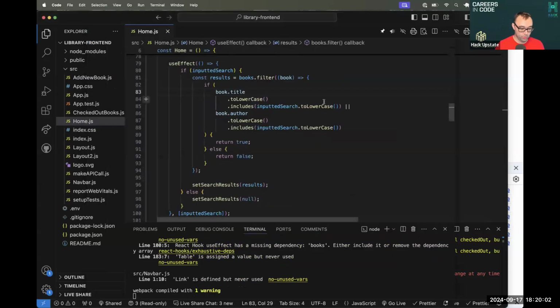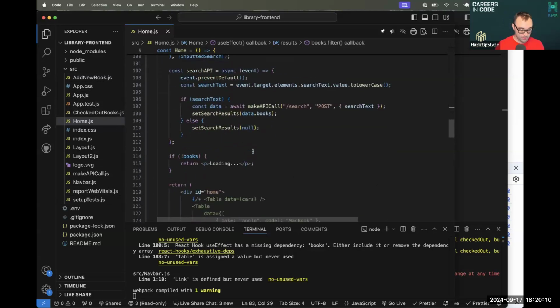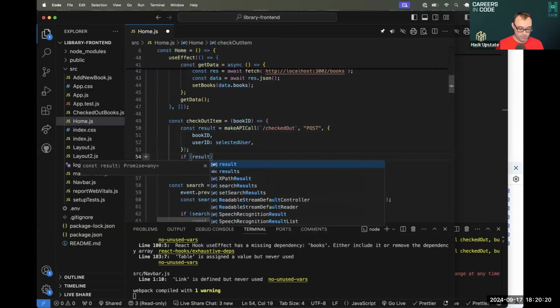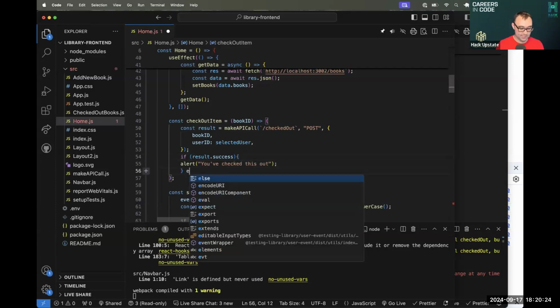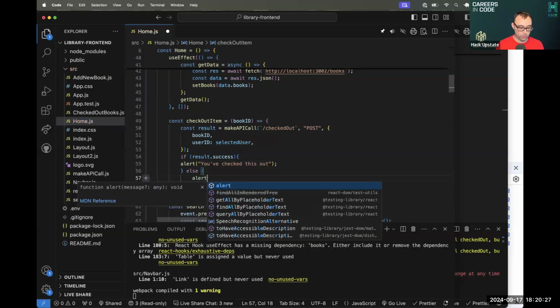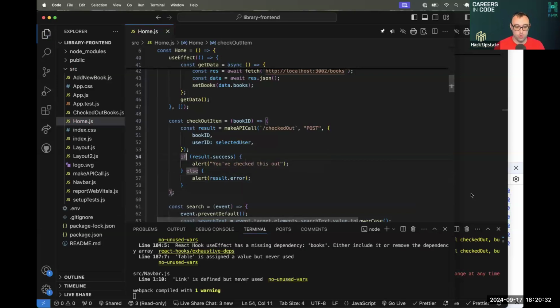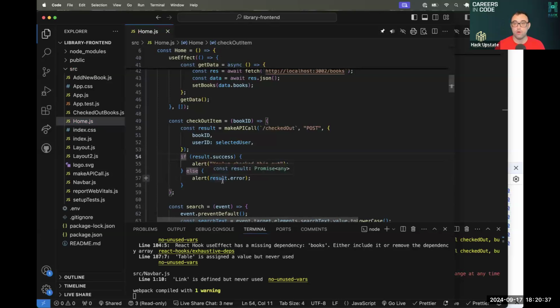So what we can do is, when we go back to our home and we find the checkout item, we're going to say result, and then we'll say if result.success, then show this. Otherwise, alert whatever the result.error is. So that's a good note, that we can't just send data back. We do need to tell the front end, hey, go process that.